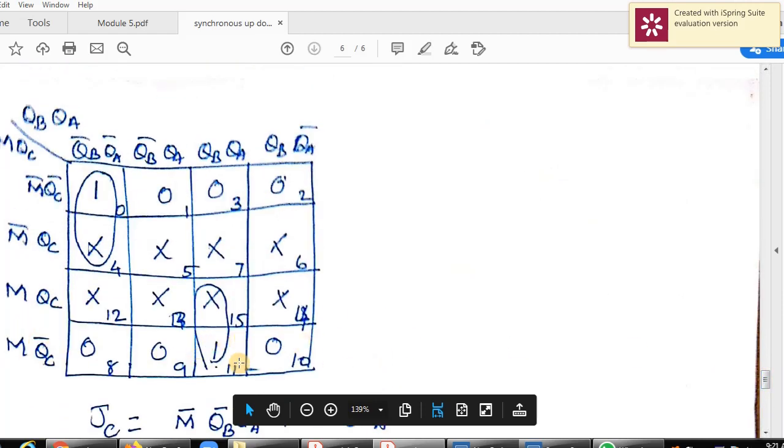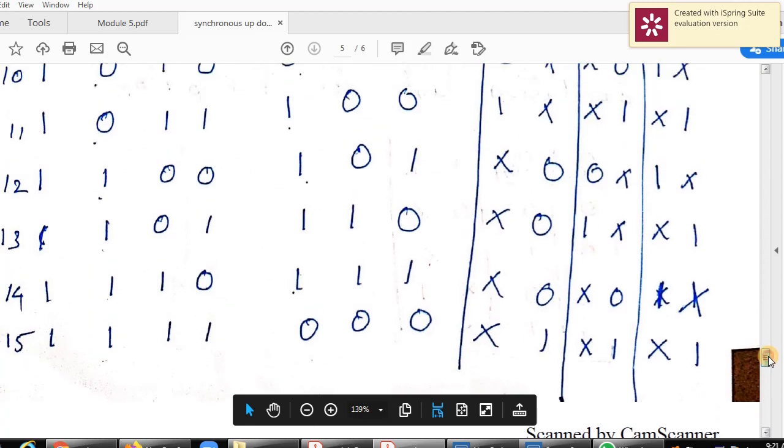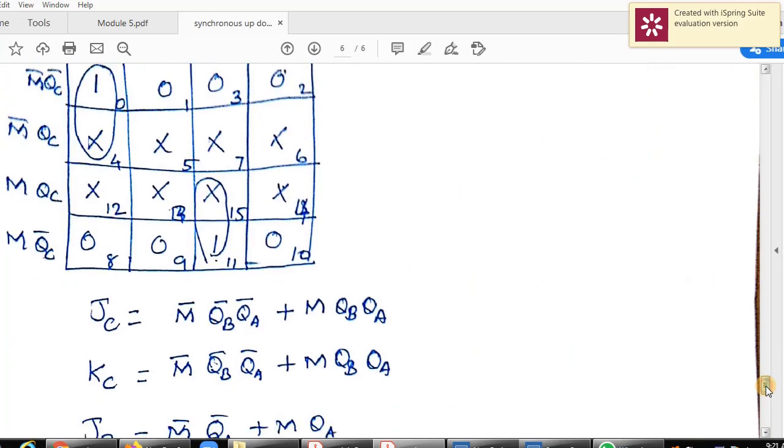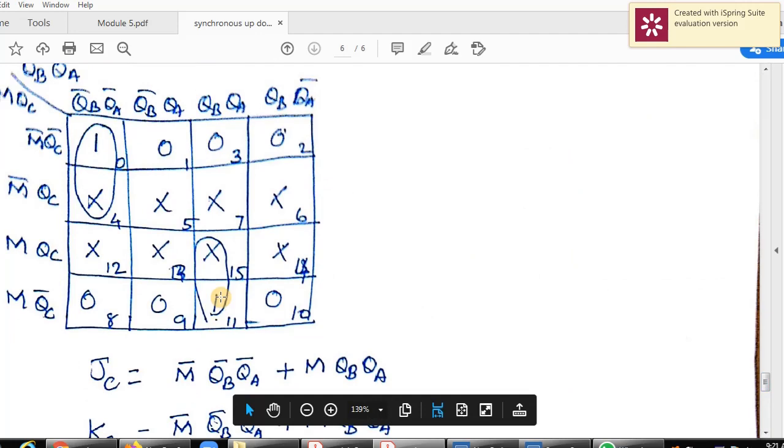See, from 11, 12 to 15 only XX, 11 it is 1. So 11 it is 1, 12, 13, 14, 15 it is XXX. So complete the table, okay.